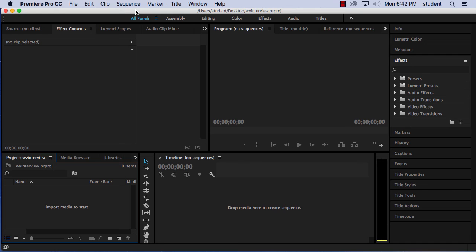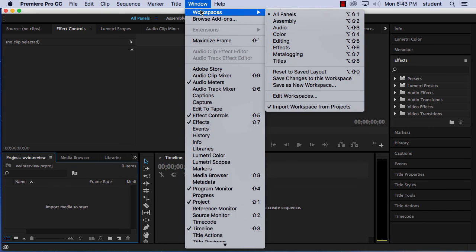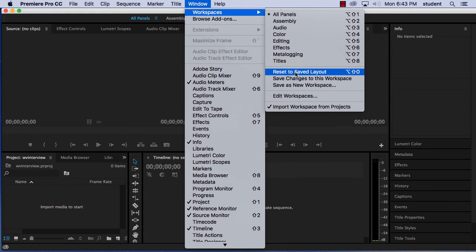Okay, so I'm going to start by resetting all the windows because who knows who was using this program last. If you want to reset it back to the default setting, you go underneath Window, Workspace, Reset to Saved Layout, I guess that one. And it kind of sets everything back to default. So again, I don't need all this stuff over here, but it put all this stuff here. But again, the reset was underneath Workspace, Reset to Saved Layout.